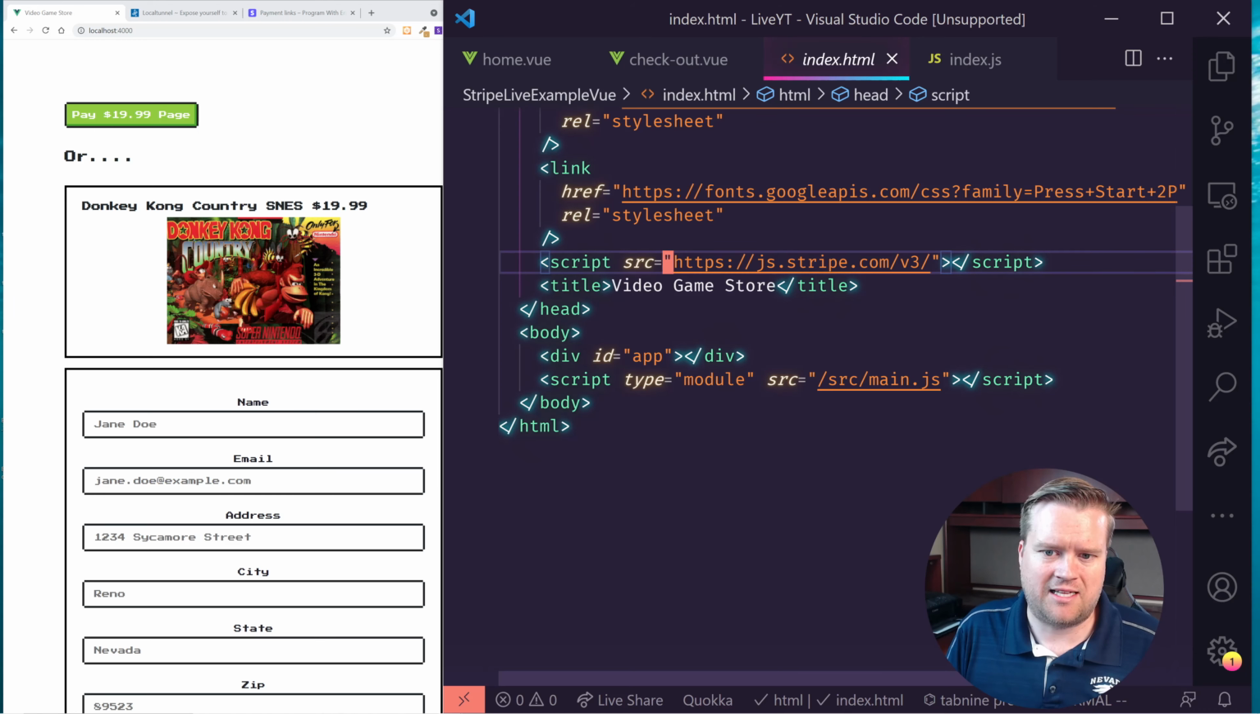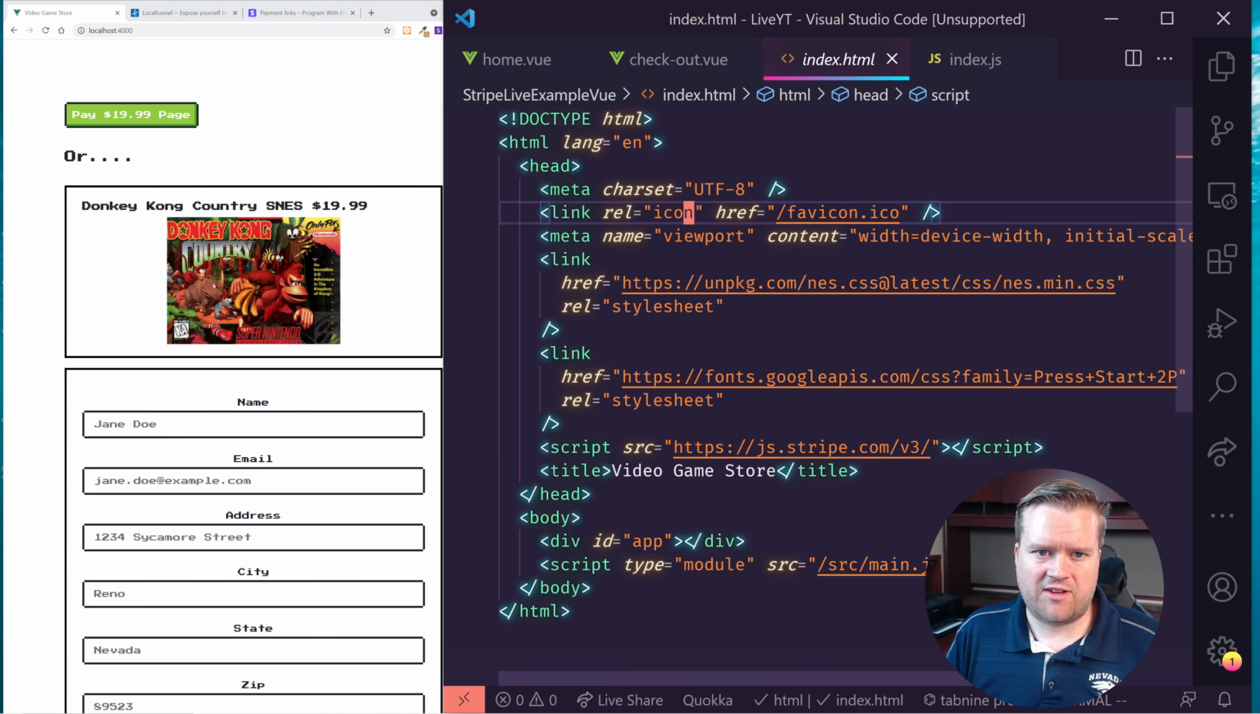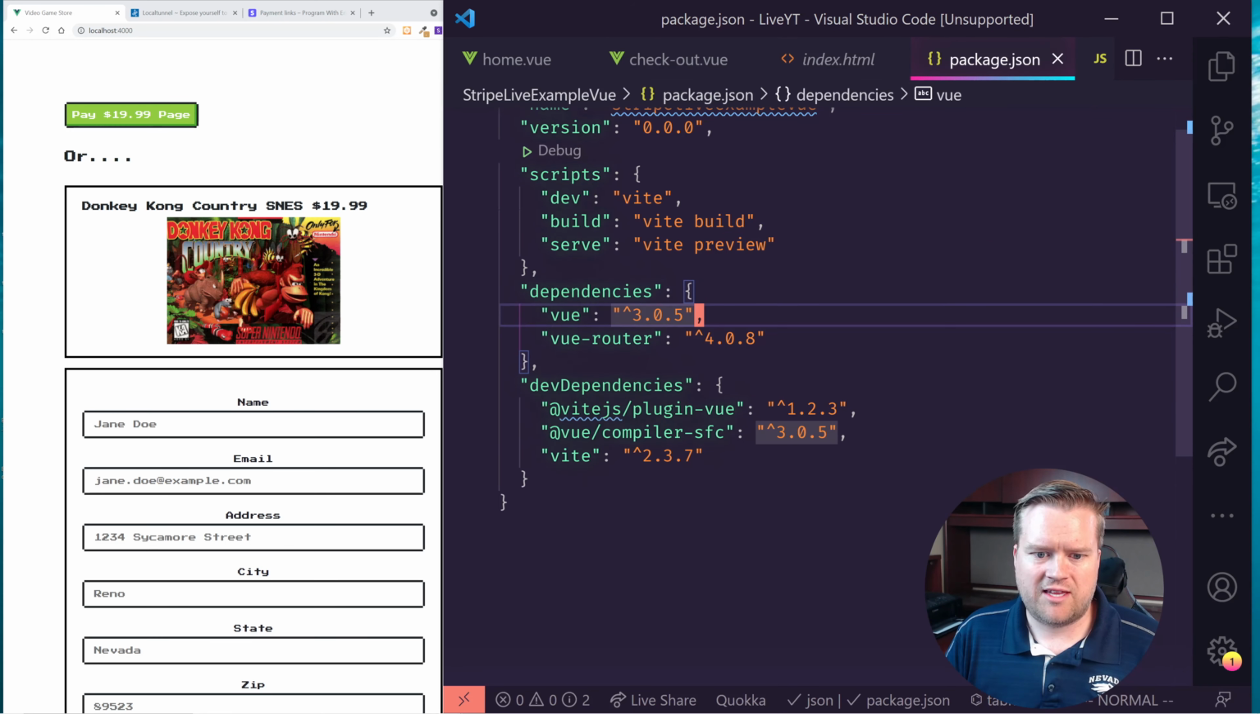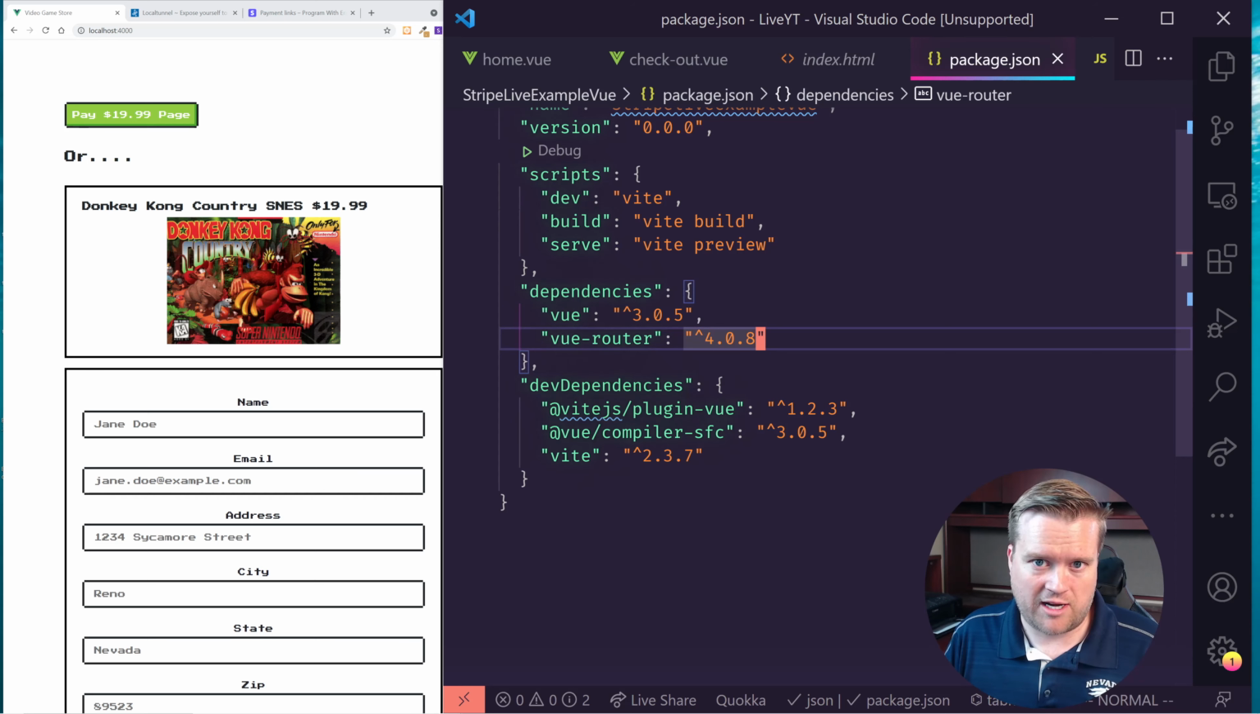I think this makes more sense, and they recommend this because it gives you some more security as well. So here's all the three things here. Now, if we look inside our package.json, the only thing I installed outside that was Vue Router. So this is using Vite, which I created as a brand new app.